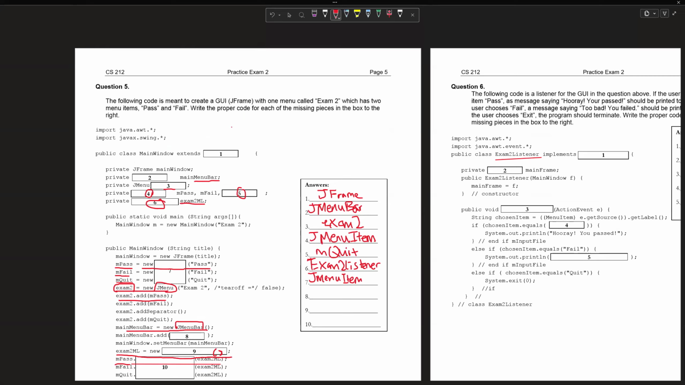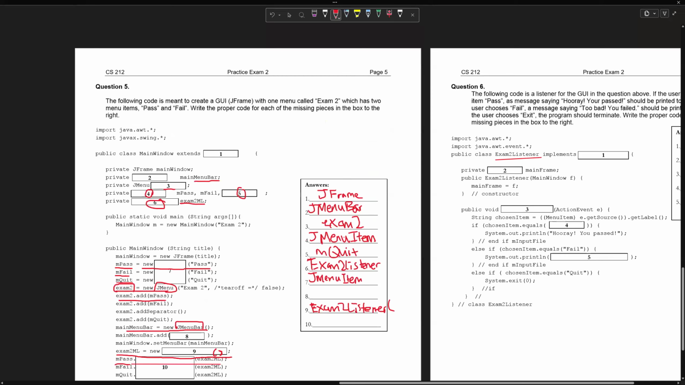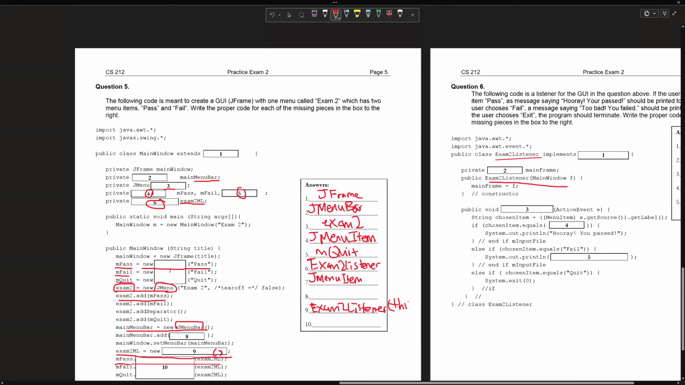Well, I'm not sure if you should use something from the question following, but I think that's what the professor wants. But in any case, for number 9, we can fill that in. So we're creating a new instance of the class. So we do new exam2 listener. And then the parameters. What does this take in? It takes in a main window F, so we can do this. Since this is a main menu.